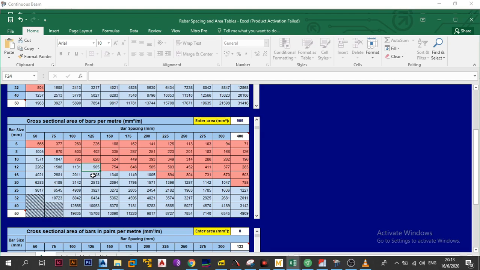So a vibrator can fit through. So if you want, you can use Y12s at 100. And remember, you're just going to put this in the column strip. That's where you're going to use most of these bars, where you're going to have so many bars like this. So it'll be okay.